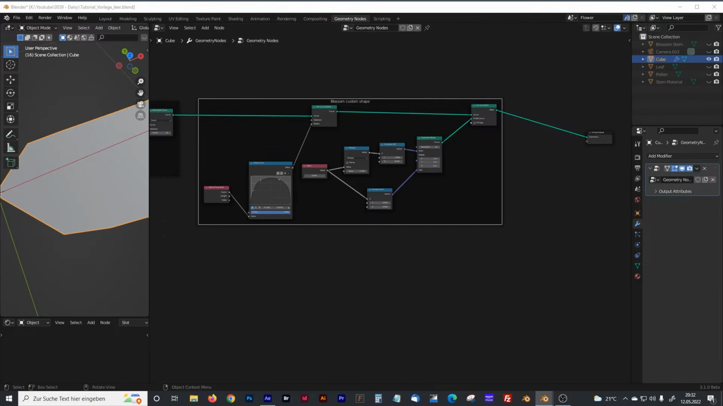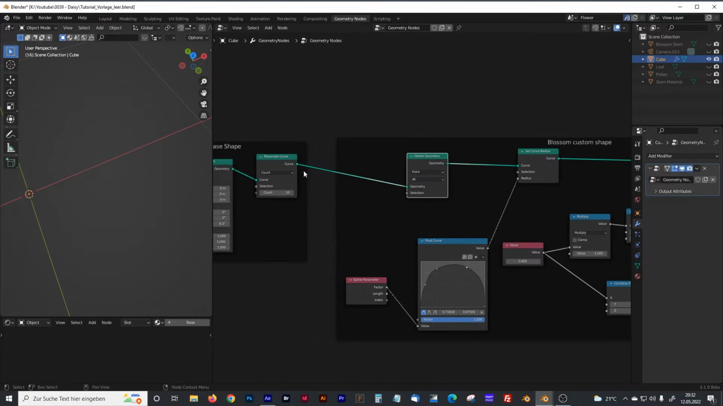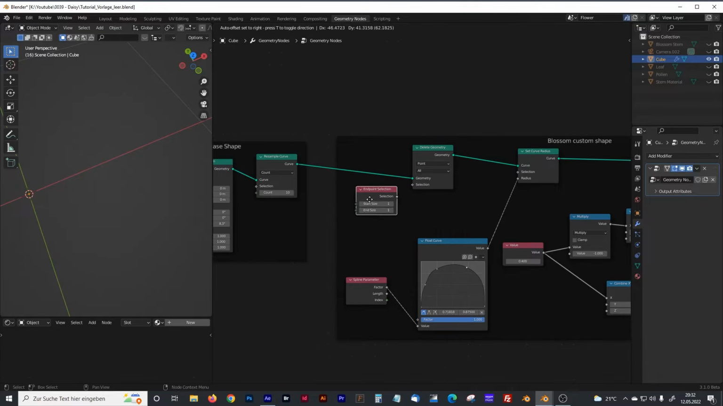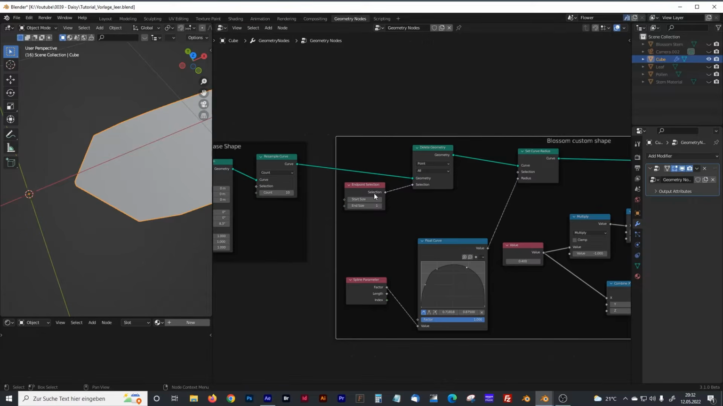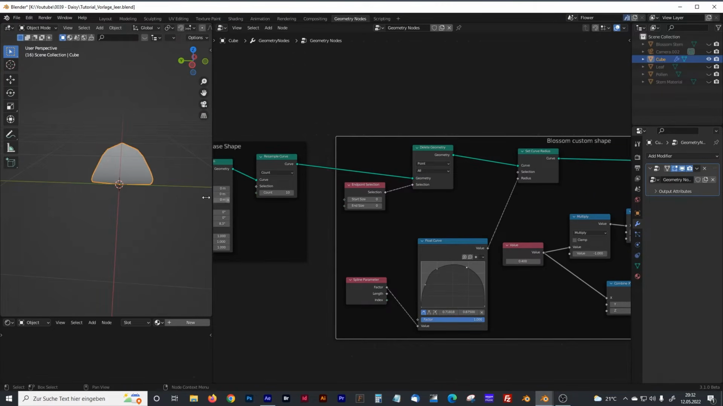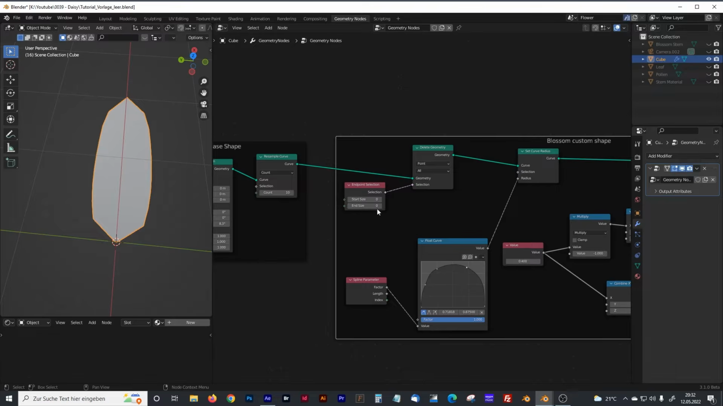And to have even more control about it, we will add a delete geometry node. Delete geometry, and it deletes everything until we add some endpoint selection node. And when you set it to 0, 0, everything is shown again. And now if you change the start size, you delete the geometry that's up here. And if you change the end size, you delete the geometry that comes from the start point.